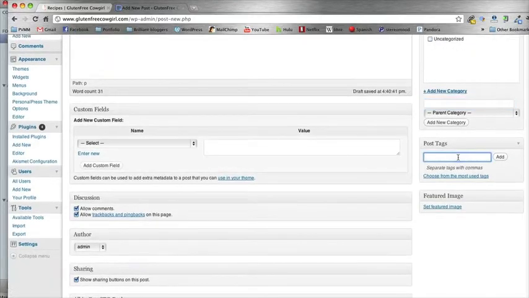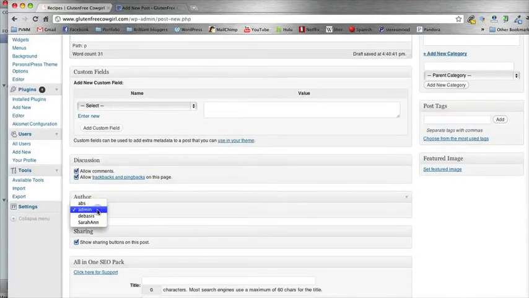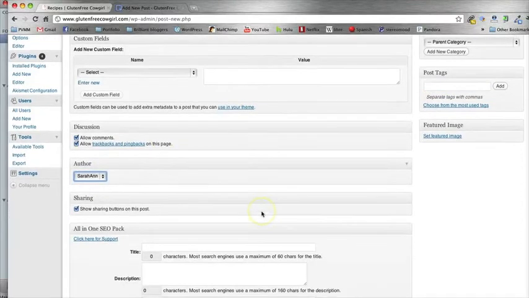You can also add tags. Tags are really nice because they sort of spoon feed Google, what is this post about? And when people are searching on a lot of different blogs, the tags help content aggregators get a lot of similar content into one place. You can also change the author. I'm going to have Sarah be the author of this.